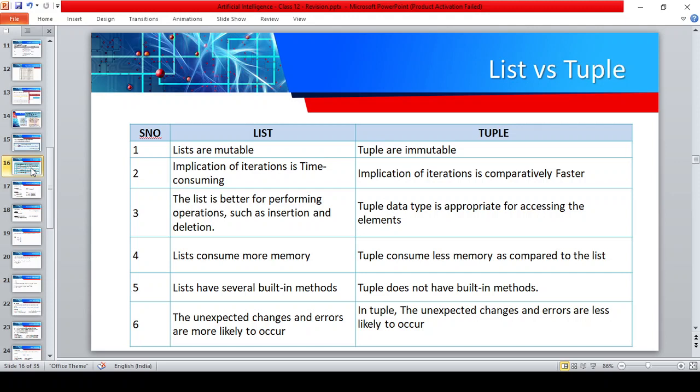Let us look at the second difference. When we talk about moving through or accessing all the elements of the list one by one, the elements of the list can be accessed in slower form as compared to a tuple. The elements of the tuple can be accessed with comparatively faster speeds.